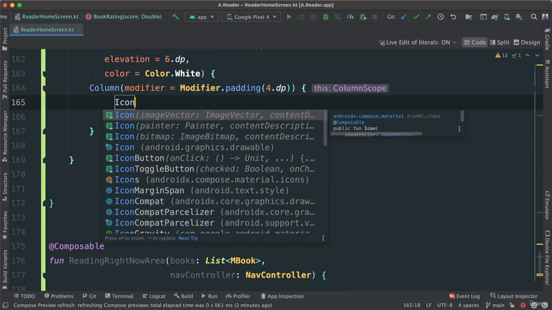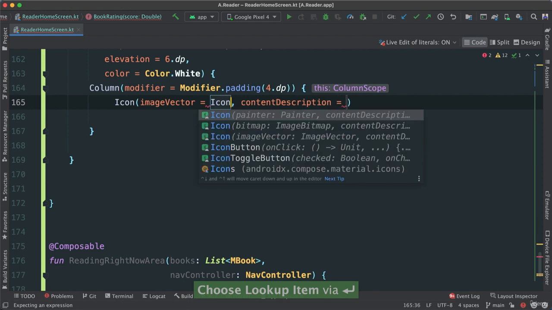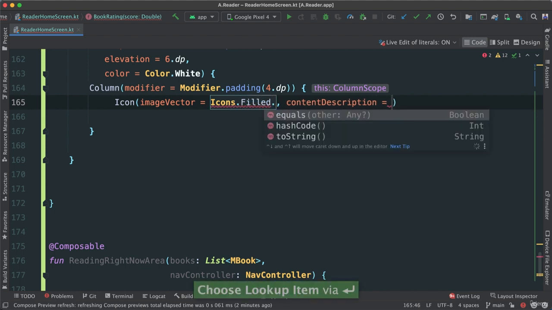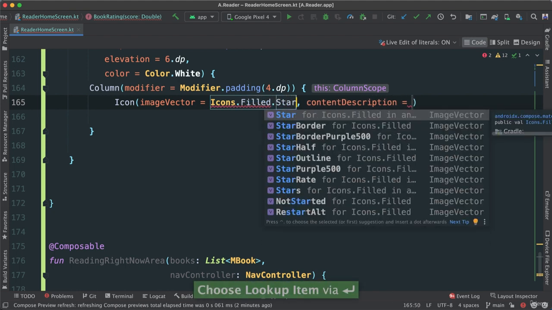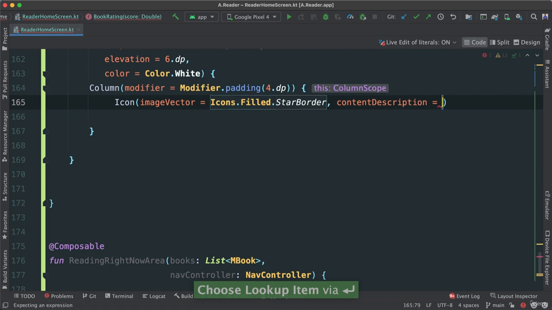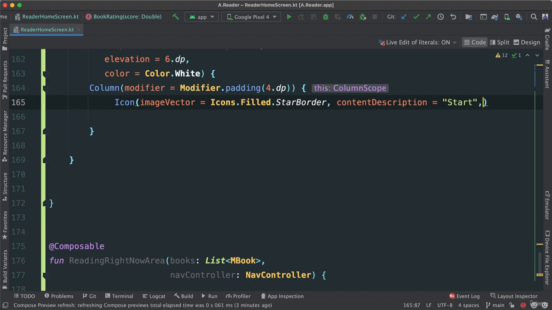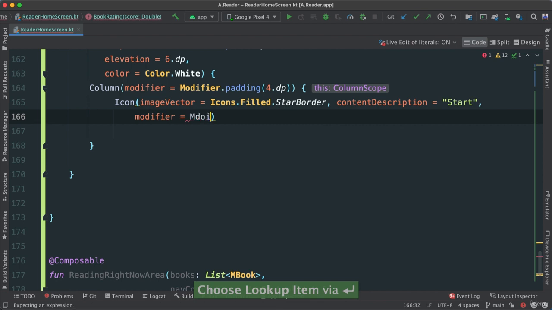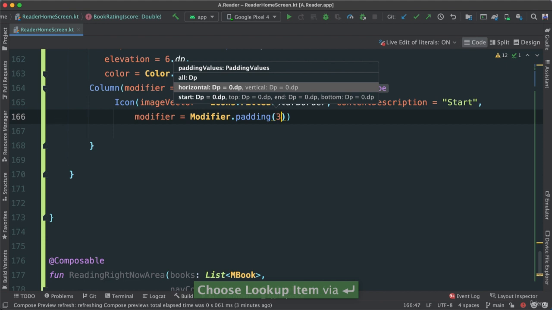And we're going to pass an icon again. And it's going to be icons. I'm going to say default. Let's say filled if you want. Doesn't matter really. I'm going to say star. And how about star border like this? Why not? And I can say star for content description. Let's pass a modifier internally. Let's give a padding of about 3 dp.